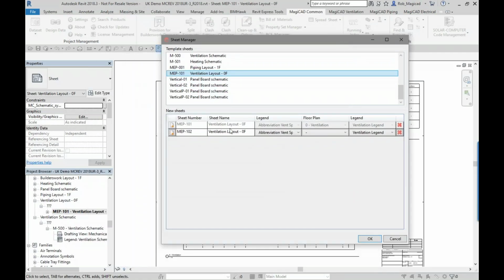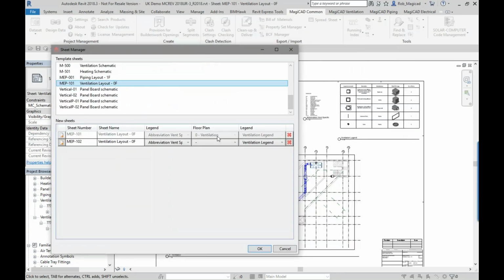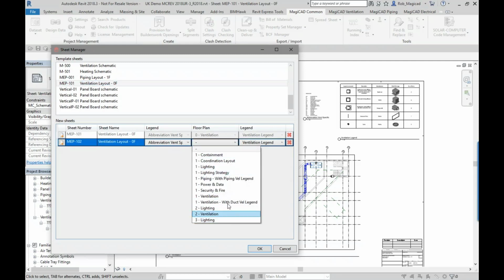And what the tool does, it reads in the grayed out section at the top, it reads the exact components. So it's got sheet number, sheet name, it's got a legend, which is that, it's got another legend, which is that, and it's also got a floor plan, which is 0. In Revit, you can only have 1 floor plan per sheet. That's why this will be grayed out or missing from here.